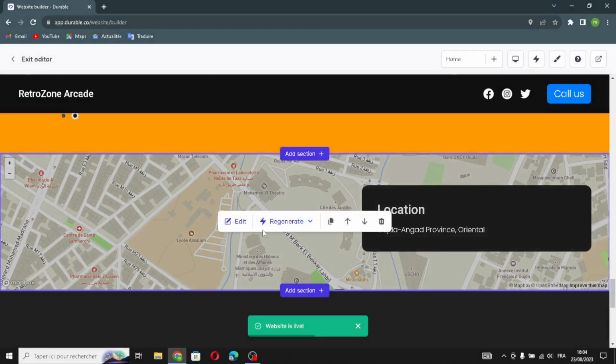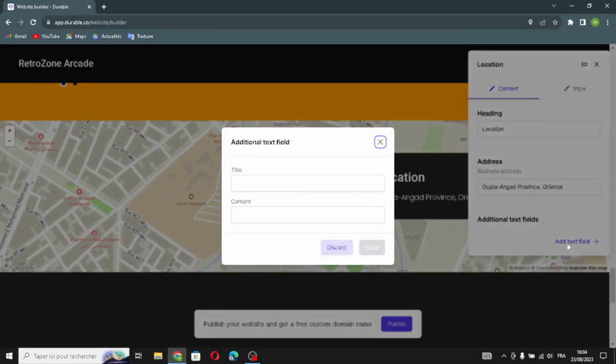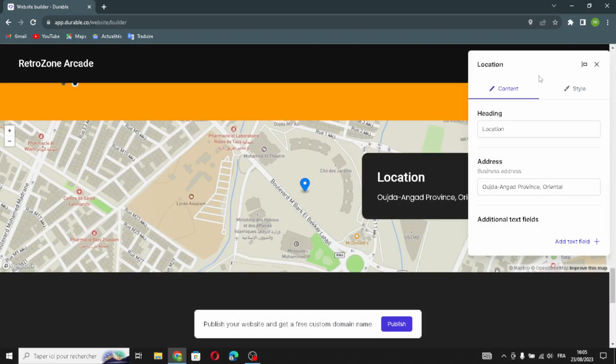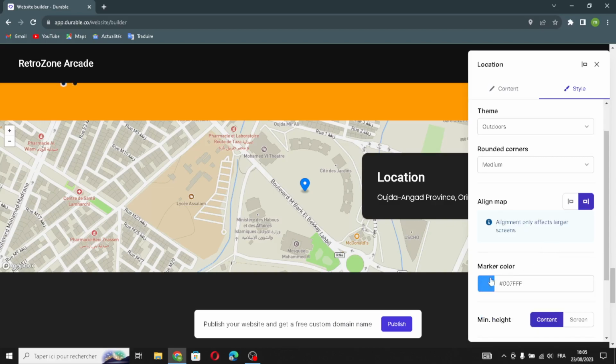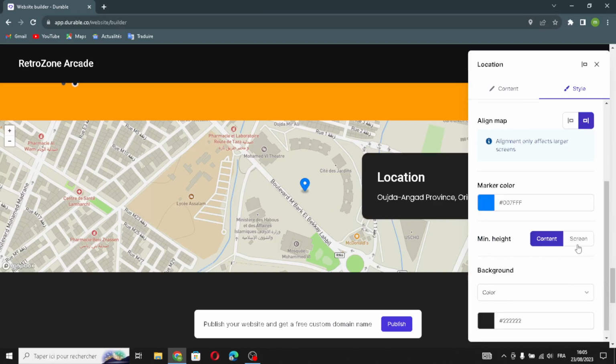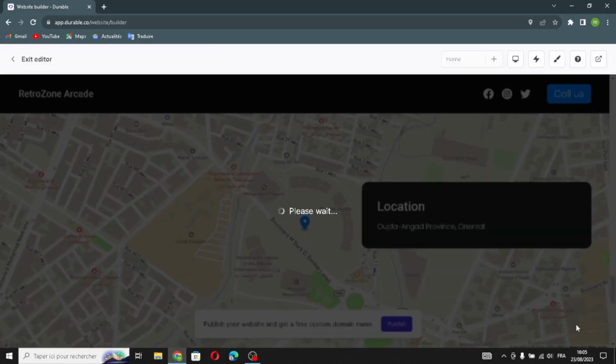The next section is the location section of the website. You can edit the heading. Also here, if you want to change your business address, you can add a text file, add the title or add the content. You can edit the style of the section, the type, the theme and the rounded corners. If you want to edit your marker color, and also if you want to edit the background color. So let's save this.